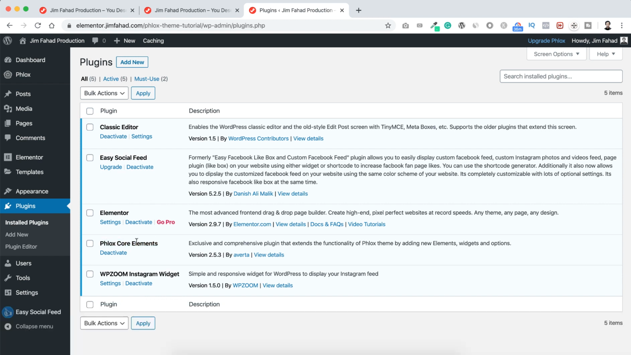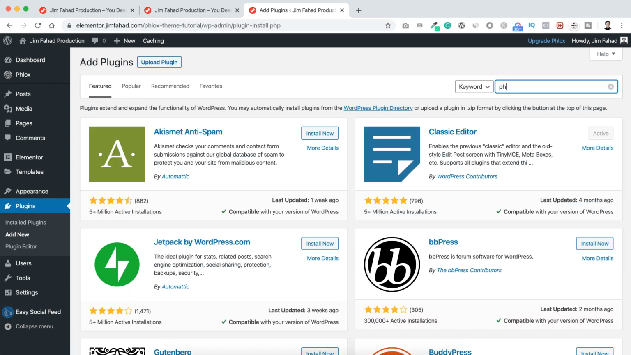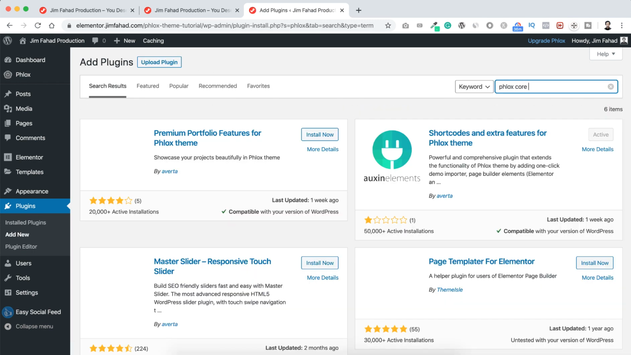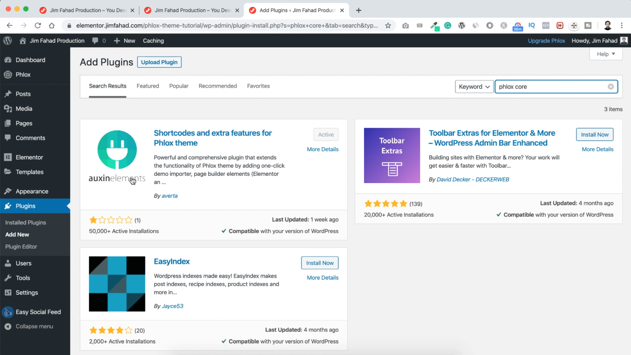If you have not installed this plugin, just go to add new and search for Phlox core plugin. So this one, the first one by Averta, is the plugin. Just install it and activate it.